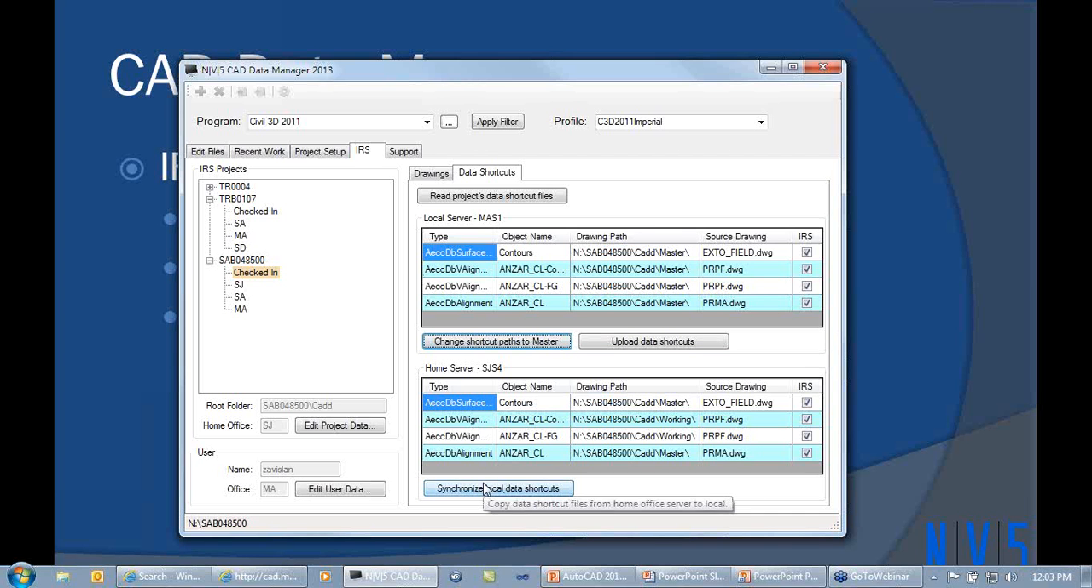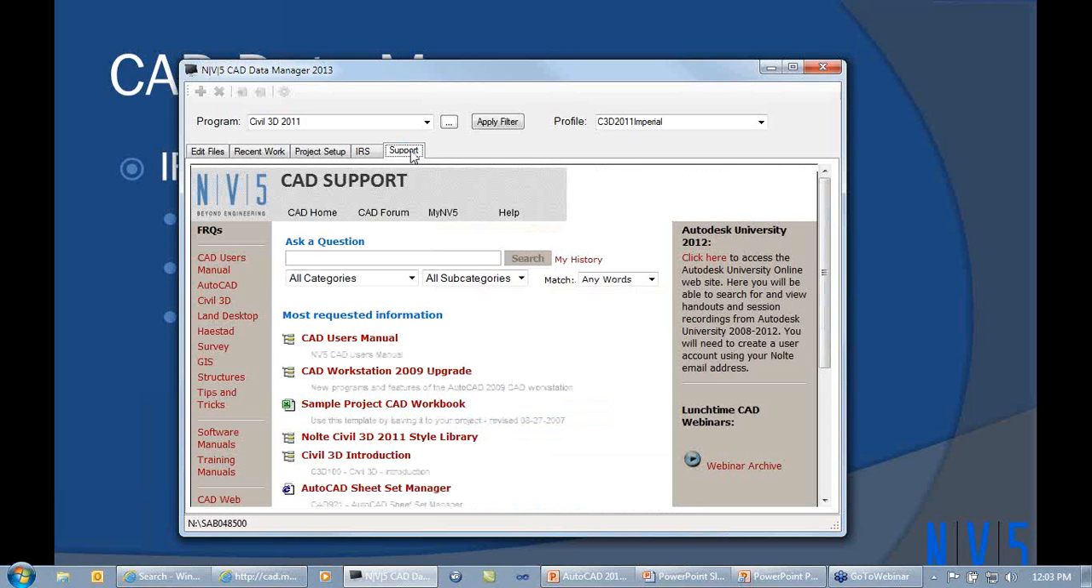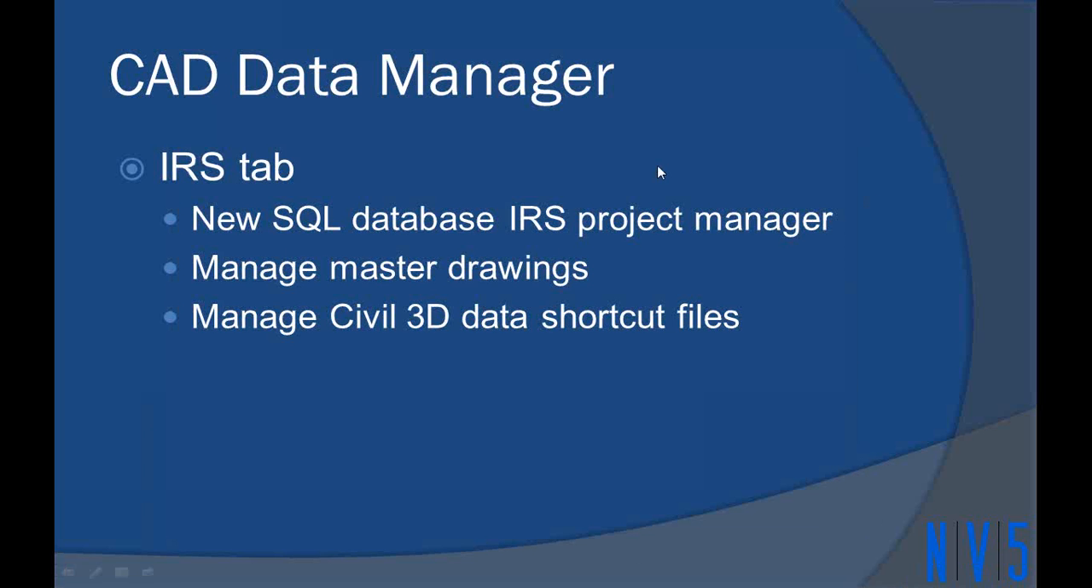So I'm not going to show too much more here. I just want to make you aware of that. And then the final tab here, we'll just jump on just because I could. I threw in a little HTML viewer, a little web browser page, and we've given you an automatic link to the CAD support page, just again to promote that, make you aware of it, make that readily available. All right, so that is everything on the CAD Data Manager. So we talked about the support tab.